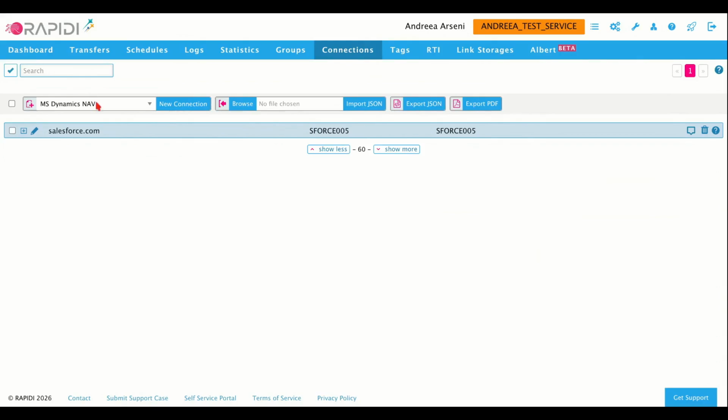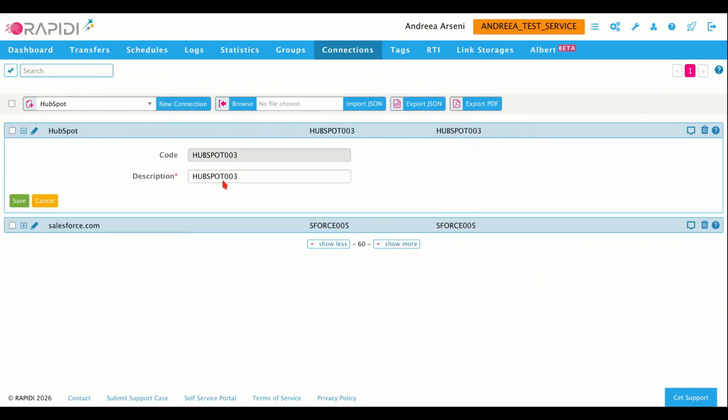Now we want to do one for HubSpot. Well, this one is a bit different. So we'll just go for HubSpot here. We'll just say new connection. In this case, it gave me this specific code because this is the next one available. And of course, the connections, they have to be unique, the codes. The description can be changed. You can add anything here. You can say HubSpot test or live or just anything that makes sense to you.